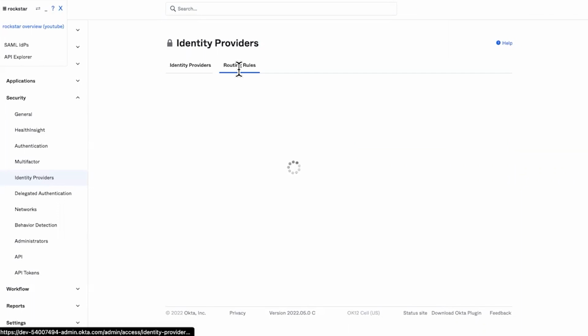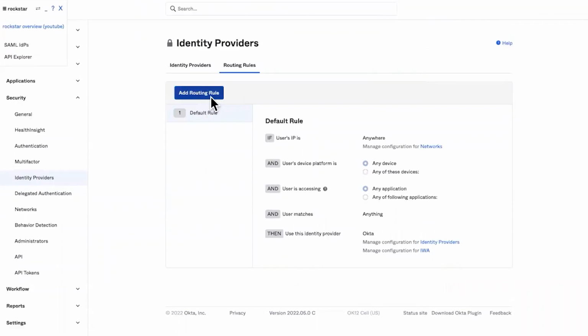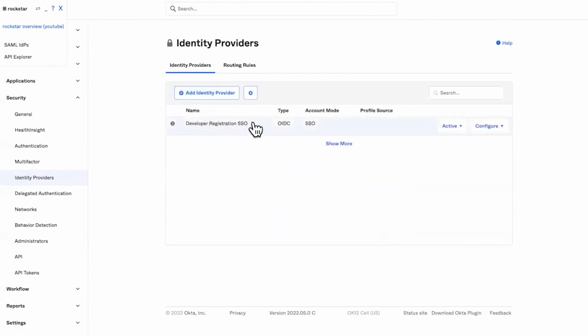You also have routing rules over here which you can add. There's a default rule created. You can see that if a user's IP is coming from anywhere and the device platform is any device, I can choose devices like iOS or Android. But right now, if it's any device and the user is accessing any application and the user matches anything, then use this identity provider, which is Okta. Over here we already have that one identity provider, which is this particular developer registration. This is an Okta IDP, and that's how Okta becomes an IDP everywhere right now.